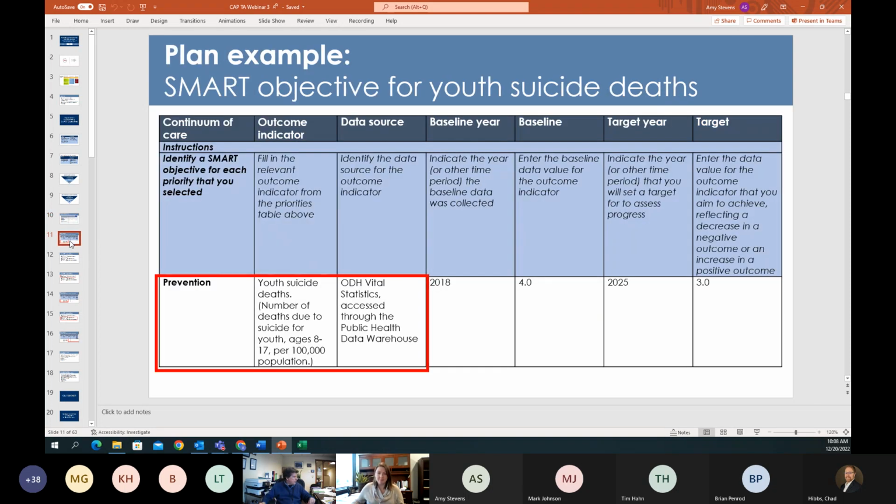Then we head over to our plan. And next to prevention, we know we want to have an outcome indicator related to youth suicide. So we head to the indicator menu, we find youth suicide deaths. This indicator that you see on the screen, we plug that in. We know this indicator comes from the Ohio Department of Health Vital Statistics, from the Public Health Data Warehouse. That's also listed in our indicator menu. So we plug that in as well. And now we're a third of the way to developing our SMART objective.